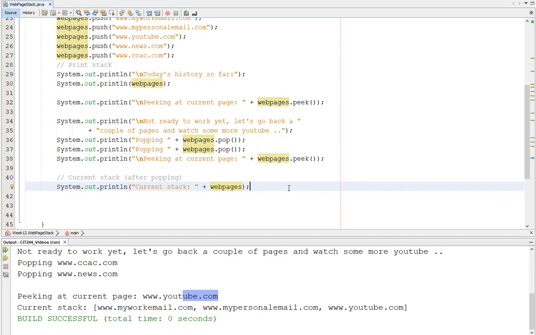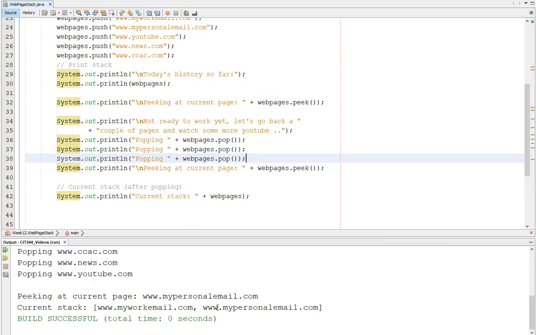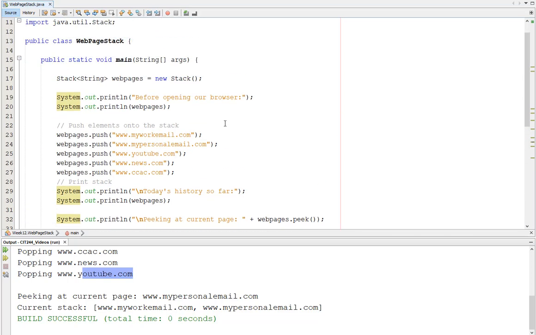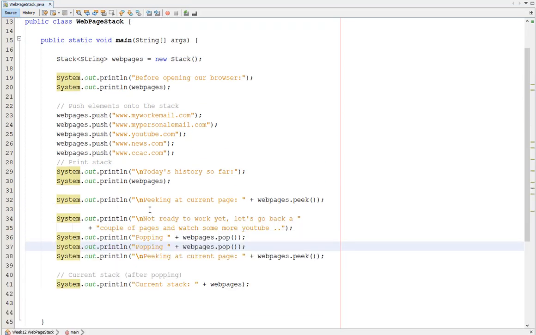Okay, so in a real web browser, you can also press forward. So say if I wanted to go back to YouTube up here, like we did, well, I went back too far, right? I popped YouTube. I want to press the forward button to go back to it. In our current state of our program, we can't do that. We don't have a forward button implemented, but we are actually going to implement one in an activity.